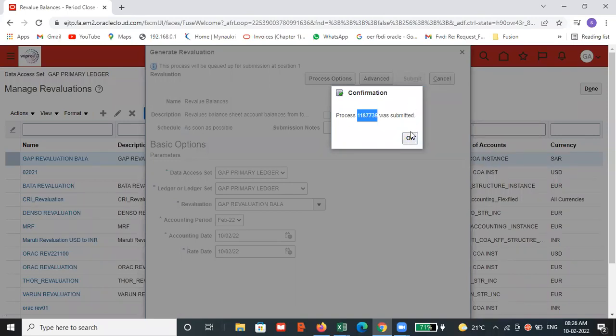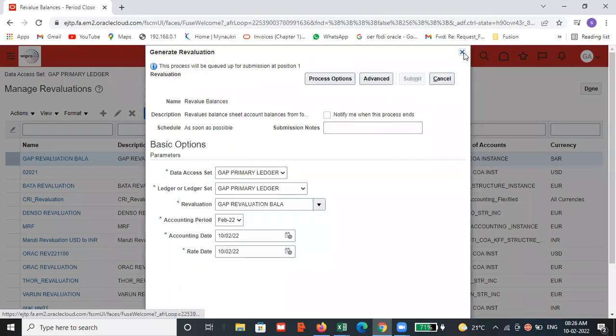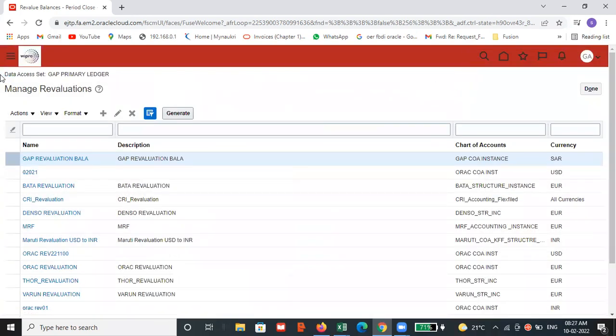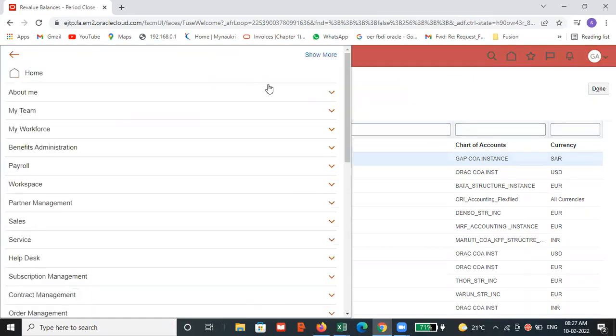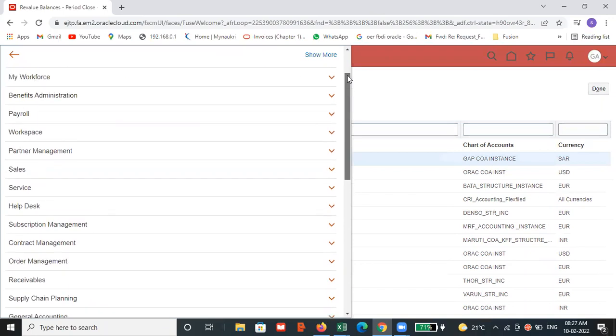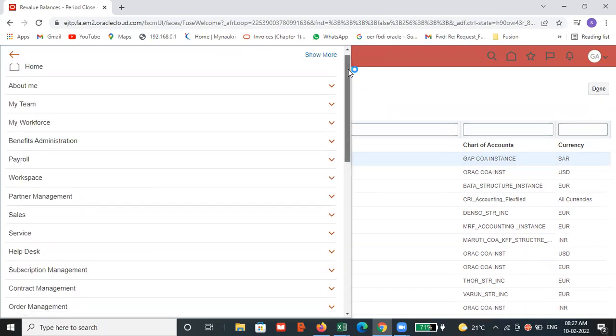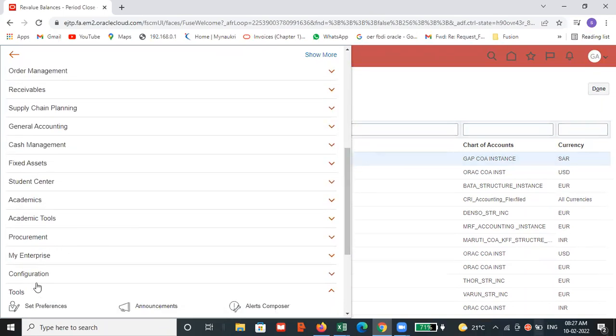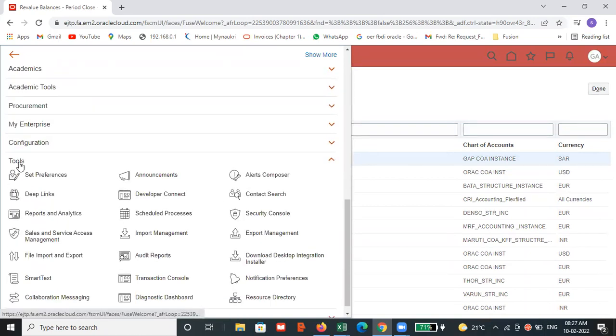In the backend the program will run. We'll navigate into the scheduled processes page and we will see whether this program has completed successfully and the revaluation journals were created or not. To check the backend, just navigate into the navigator. Go to the tools section. Under tools, we have scheduled processes. Click on scheduled processes.